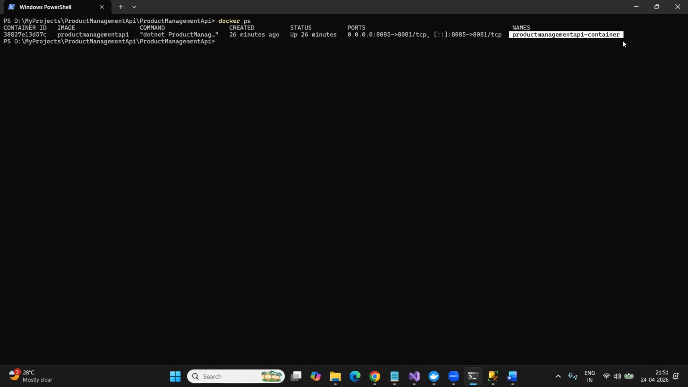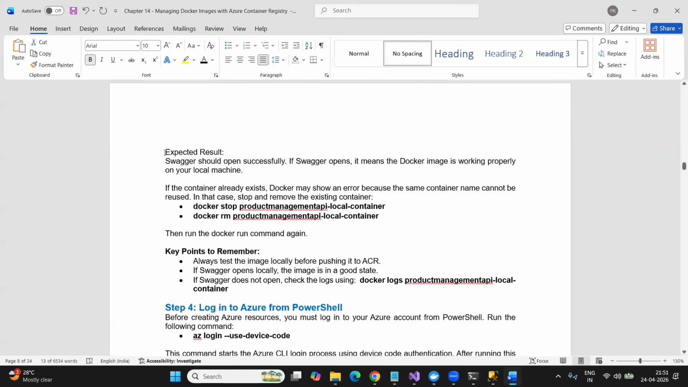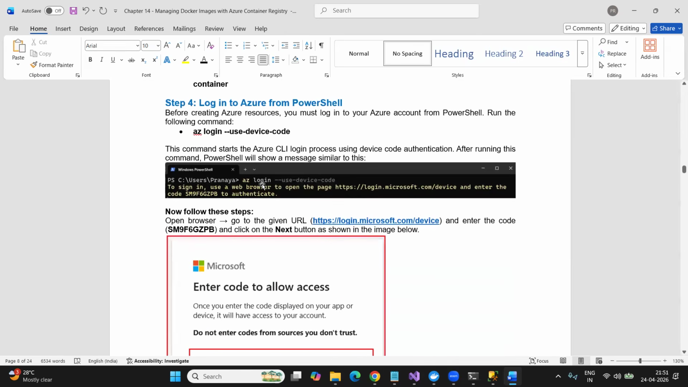Yeah, clear. This container is already running. That is fine. So basically, what exactly does it mean? It means right now we are able to create the image from our application. Using that image, we are also able to create our container, and that container is working as expected.